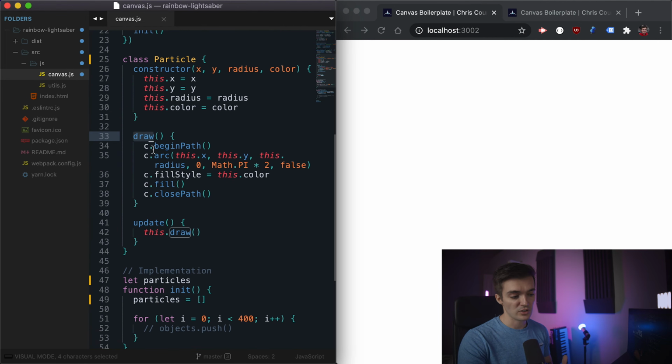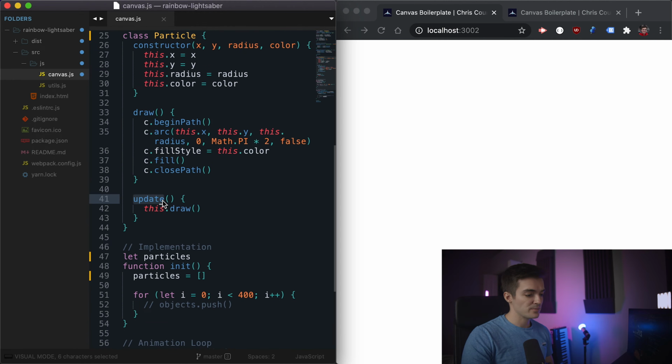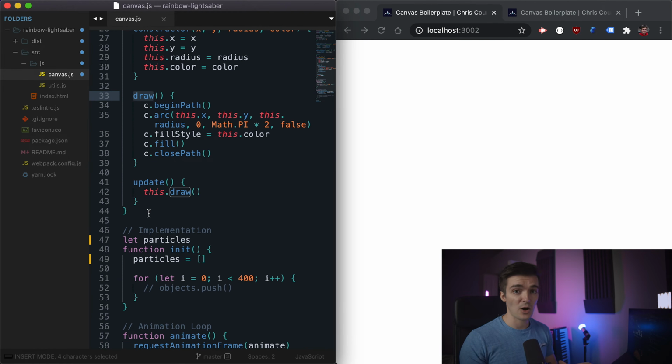We have our draw function. All this does is draw a circle. This is basically what's responsible for how our particle looks. And all this code right here just says to draw as a circle, basically a particle. Then we have update. All this does is call this.draw. Technically, we don't even need update. We could just write all of our update code within draw. But to keep things a little cleaner and keep things segregated, I want to make sure that draw is responsible for how the particle looks, and update is responsible for how we're actually moving and manipulating the particles.